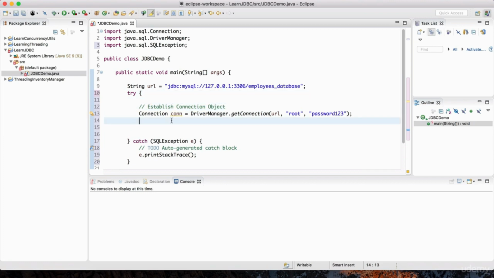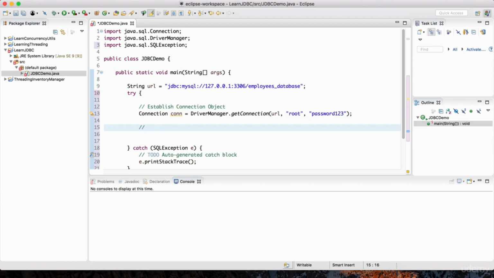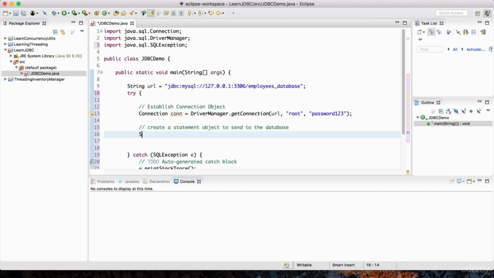That's what this line is supposed to do. After that, we need to create a SQL statement. So create a statement object to send to the database. Okay, that's what we do here. And the way to do that is we use this Statement object, and we'll just call it statement with a lowercase. That's the variable. So this is the actual class.